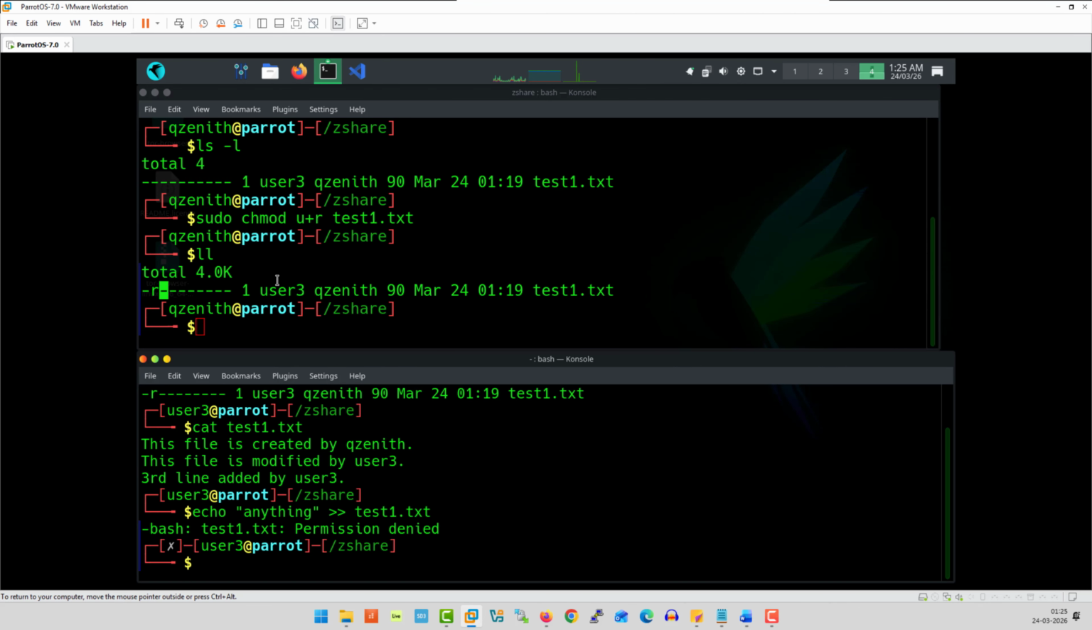Can we change the permission for owner? Yes. So sudo chmod, and then for owner add read and write, and then followed by the name of the file, hit enter, ls space minus l. Now you can see read write permission is applied for that specific owner.